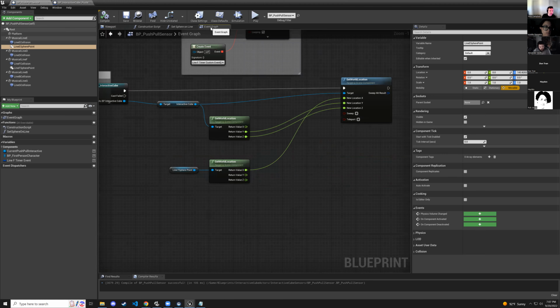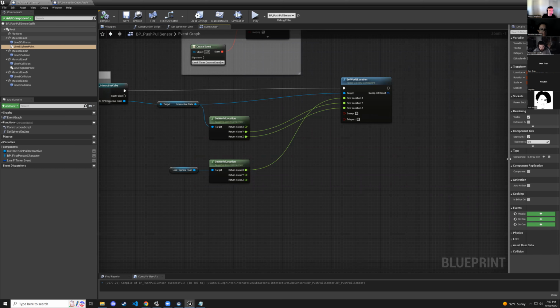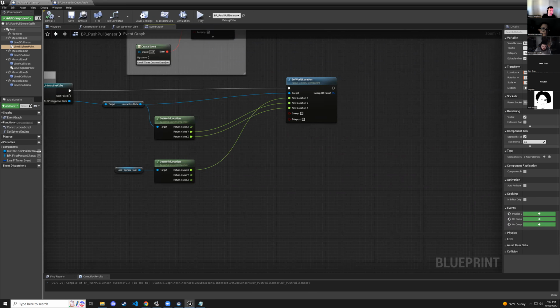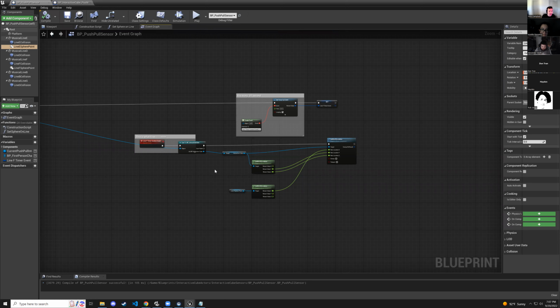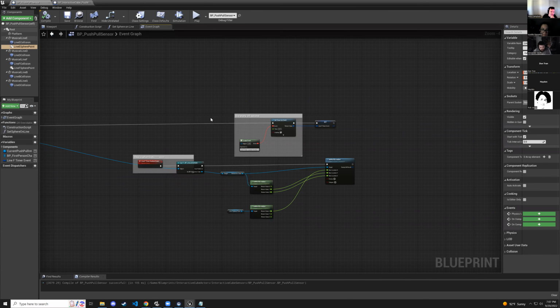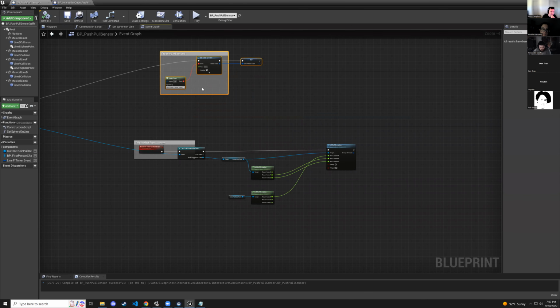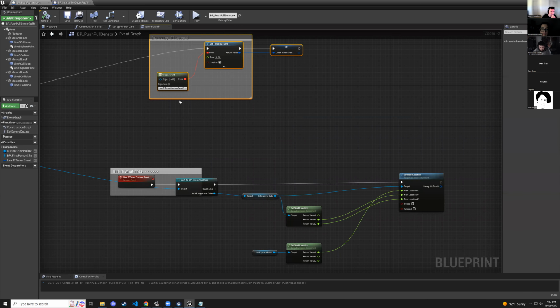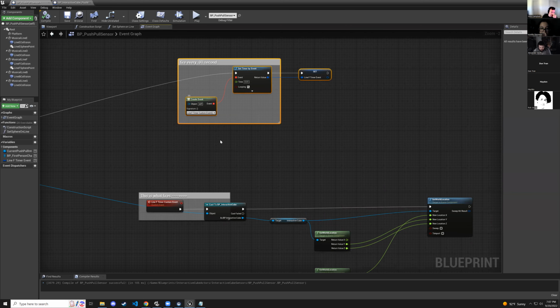We'll compile and save, and then we can go back into our event graph. And what I really want to do is convert this into a function. Leave this the way it is. And yeah, so this is what we're going to do.